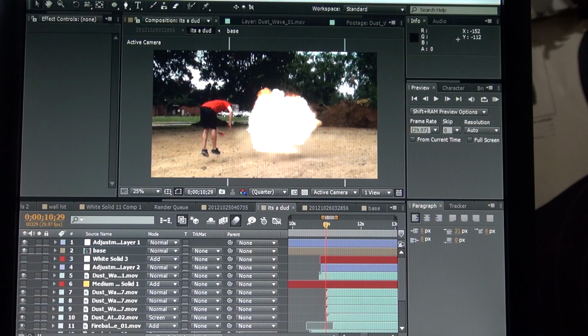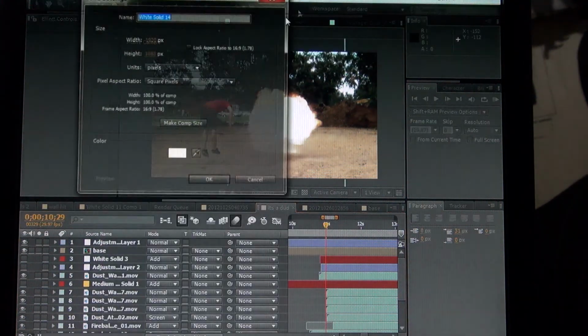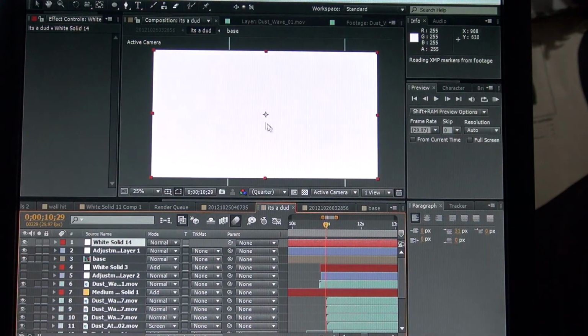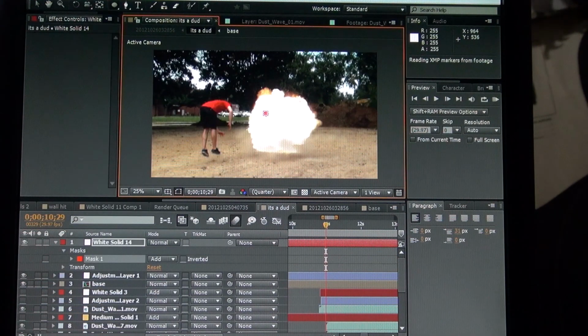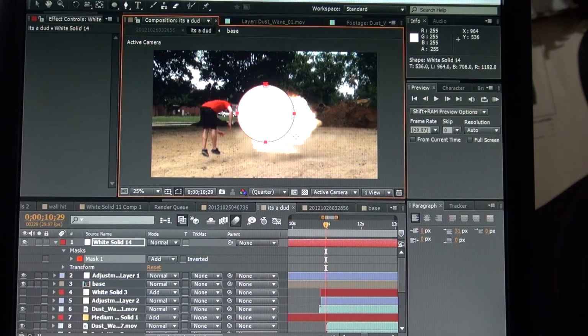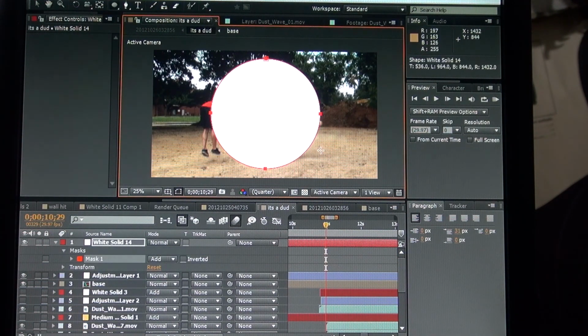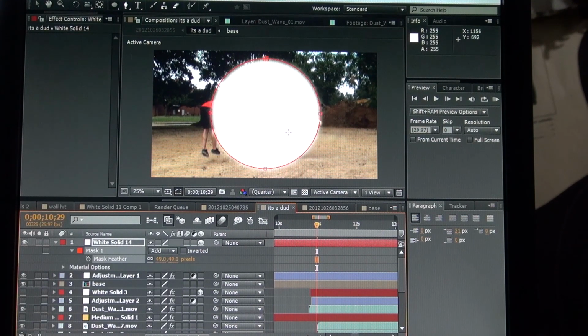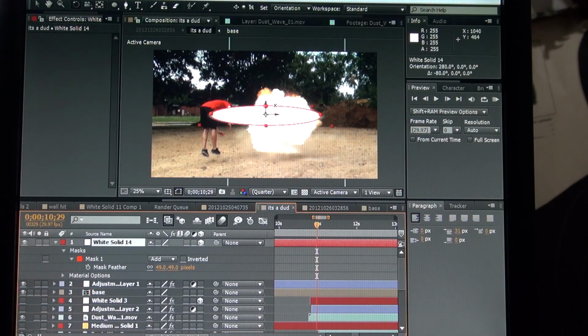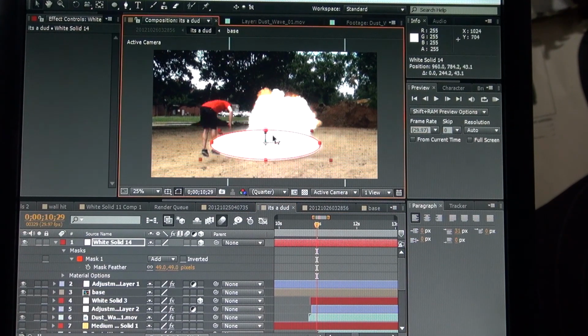In order to make the blast wave, we're going to create a new solid white. And we're going to use the elliptical tool, click in the middle, Control Shift, and get a nice circle. Probably going to feather the edge a bit. We're going to turn that into a 3D layer. Put it down. Scale it to where we want.